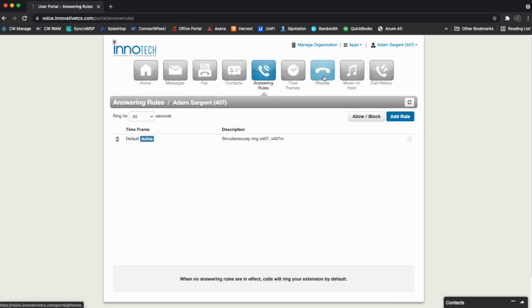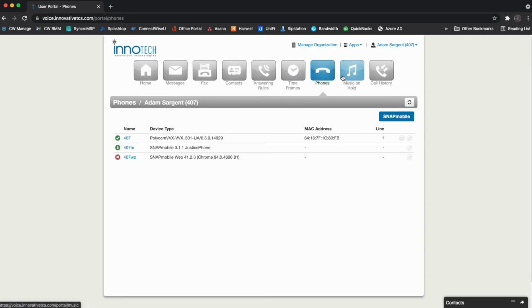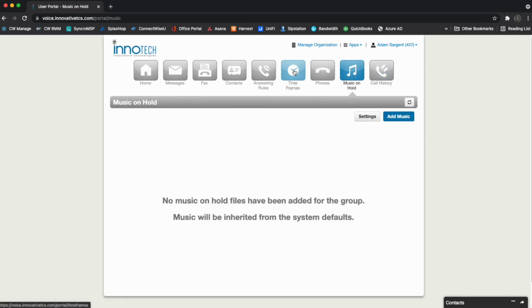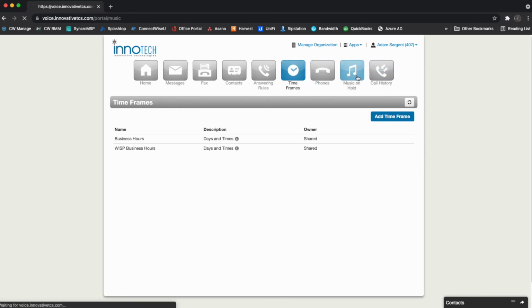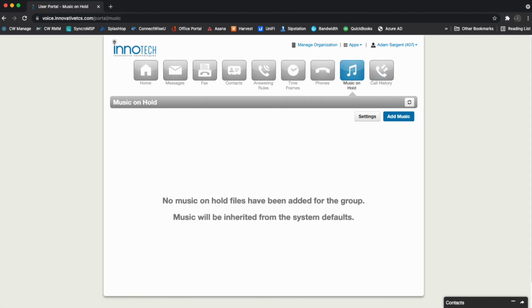Users can set their own answering rules. They can help themselves set up Snap Mobile, upload music or on hold, all kinds of good stuff. So if they put someone on hold while someone's called them directly, they'll be able to do that. And you can restrict this. It's pretty granular, the permissions. I'm going to make a different video to show that.